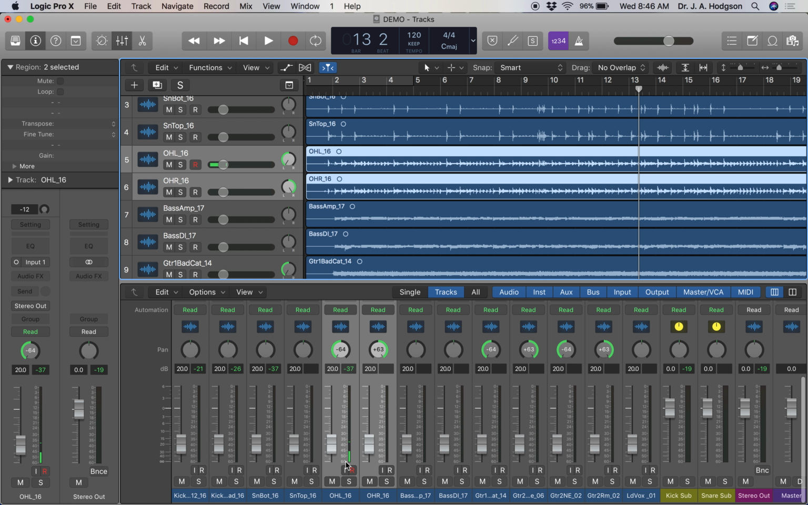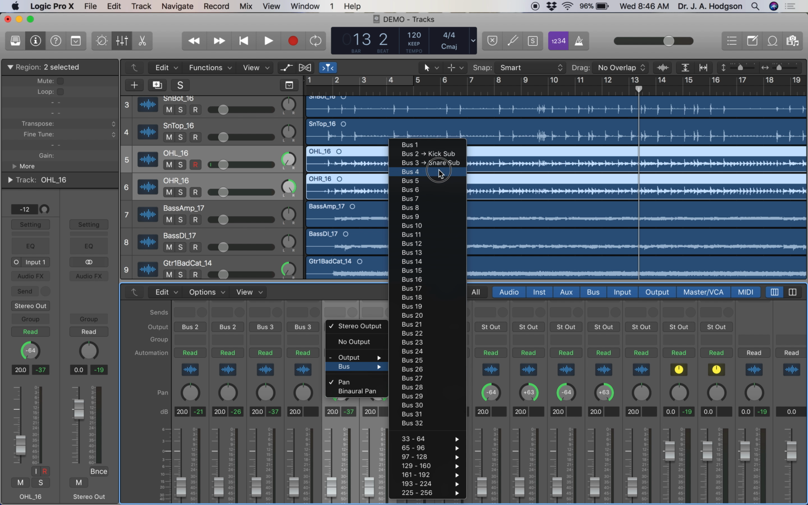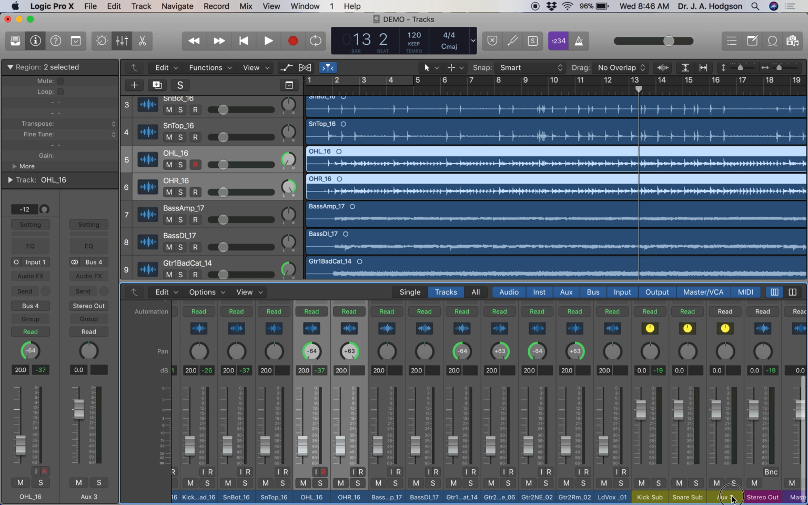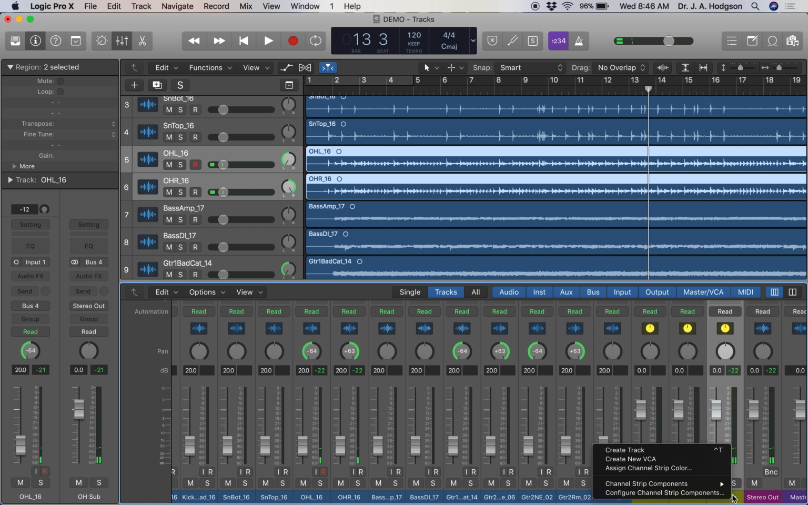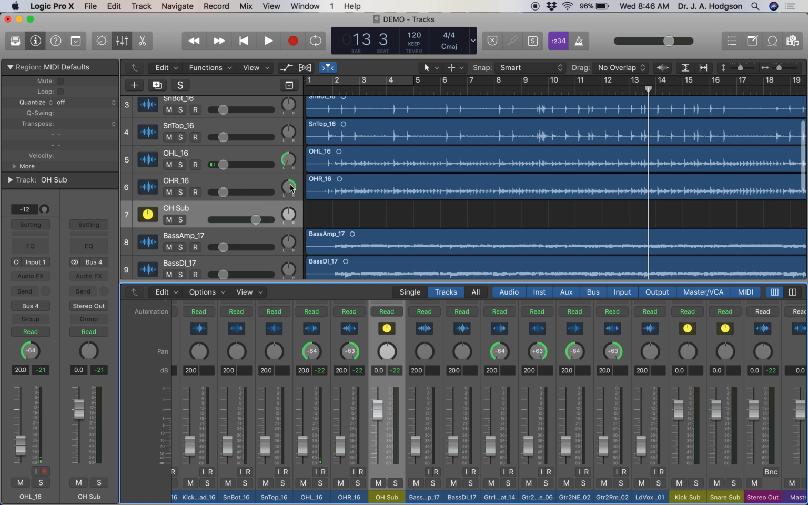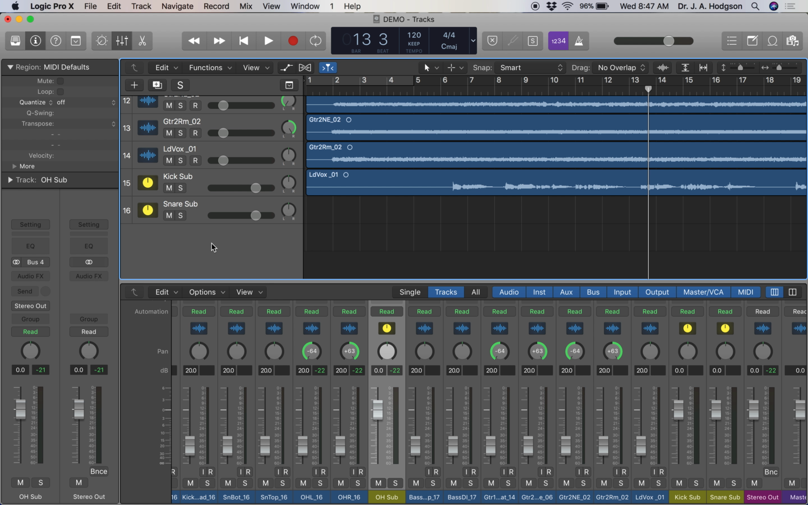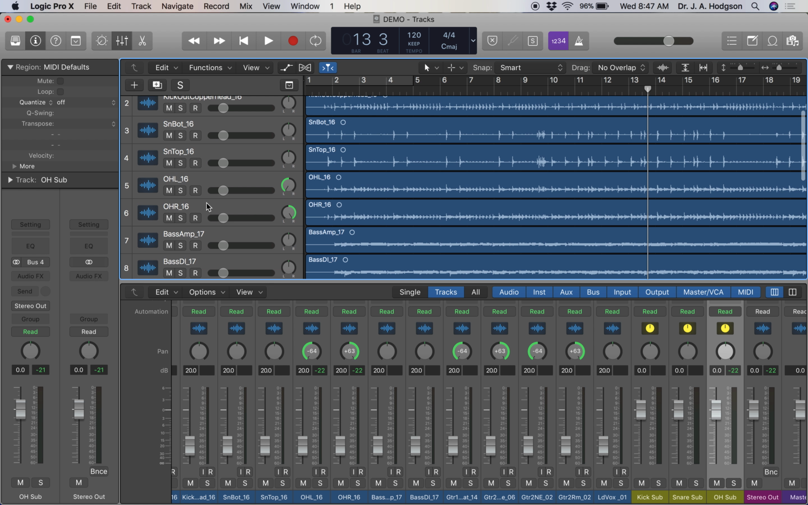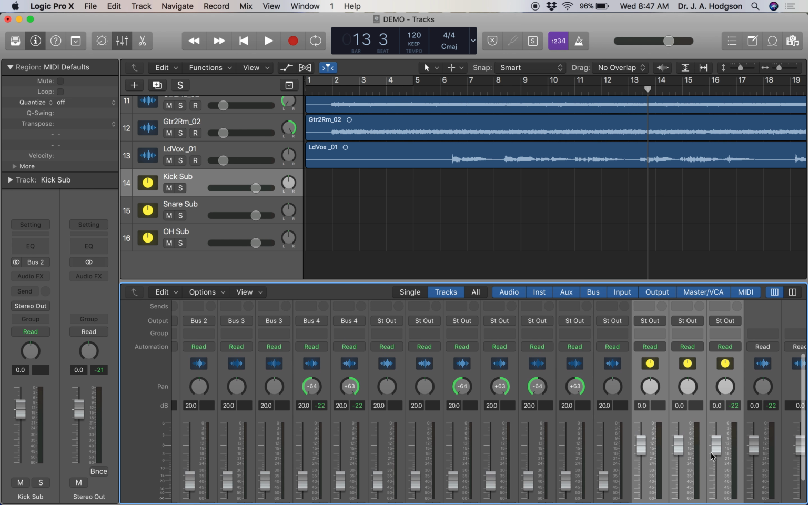Overheads need to be routed as well, so we'll do the same thing. Send it to bus 4. OH sub. Right? Check that. Yep, that's good. Then hold Control, click it, create track, down it goes. Now these are our component tracks. We have no other drum tracks, but if we did, we would route them to the same bus.